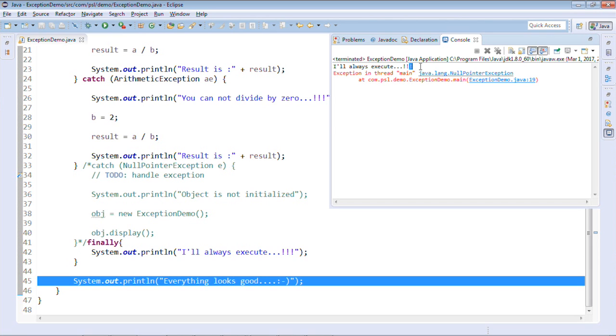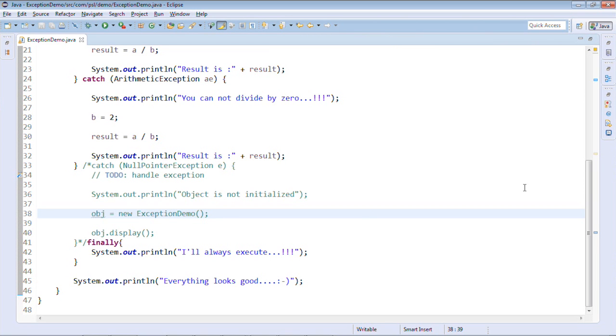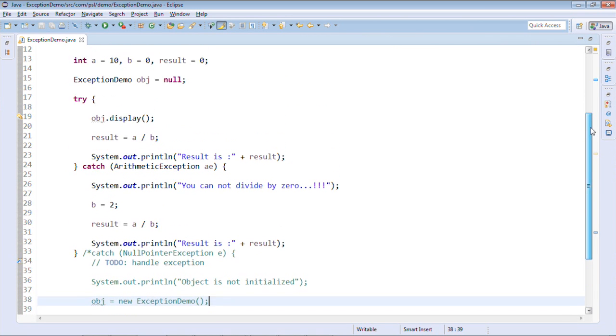So the code for closing resources we should write inside finally. Closing the files, closing the streams, we should put inside the finally block. So that's how the finally block works. And that's it, and we are done with this exception handling.